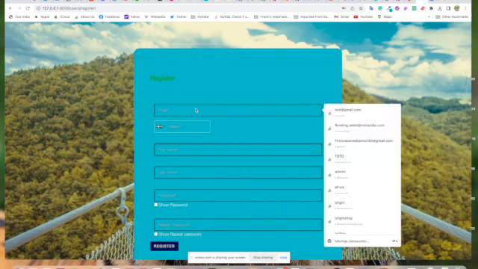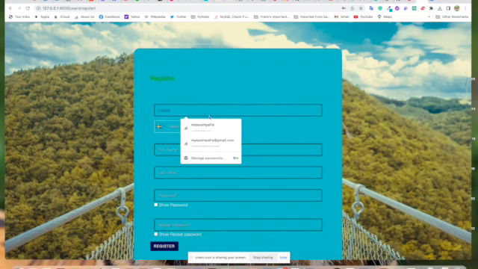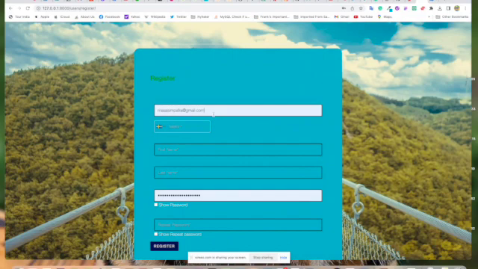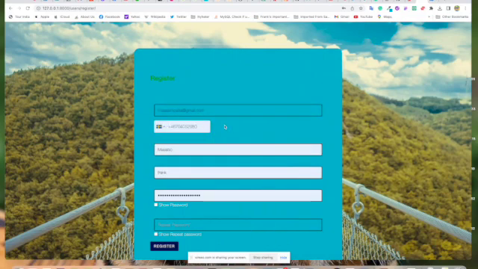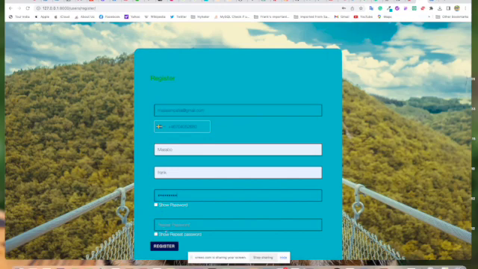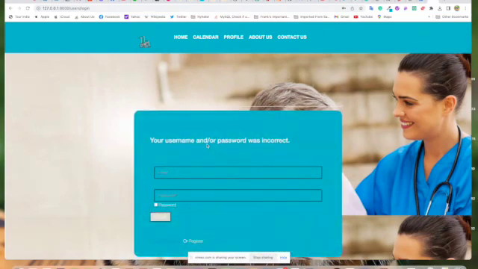Let me try to register. Let me use my email, my phone number, my real name. I will not be able to log in. You see, the username and password were incorrect. Why? Because it's not activated yet.